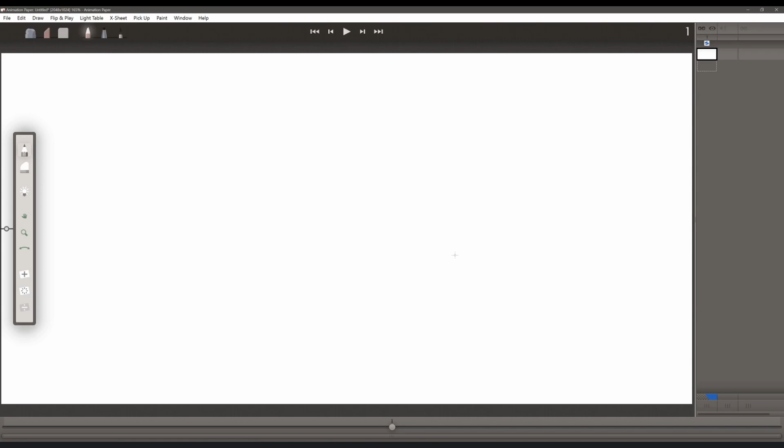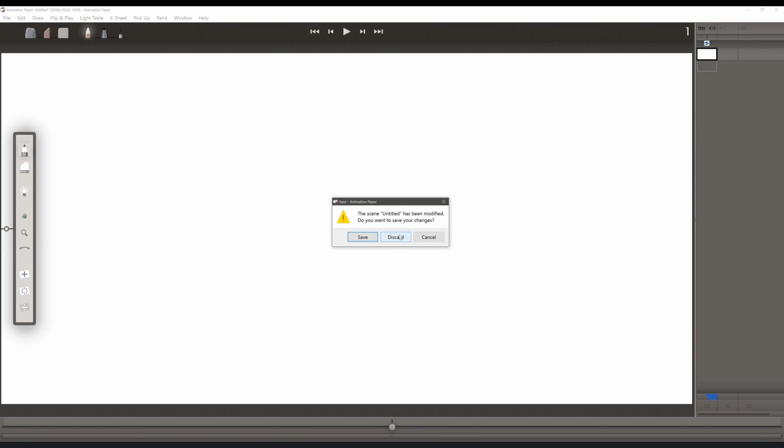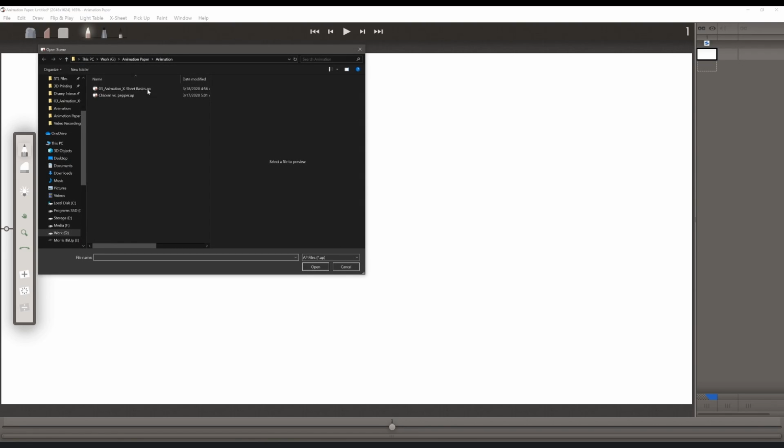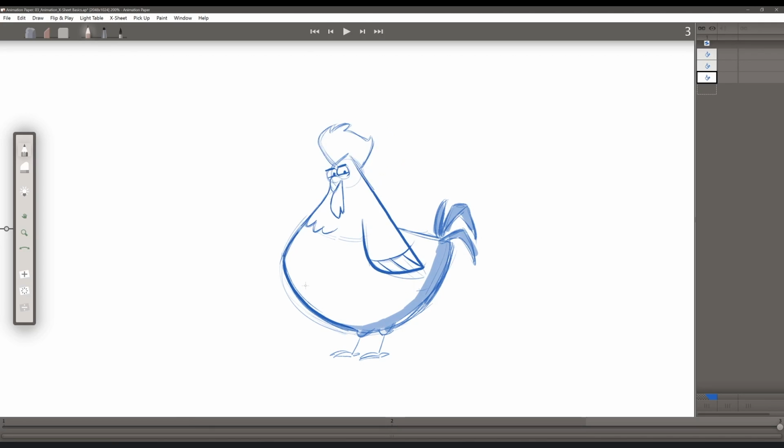drawings. So I'm going to go ahead and open up the example file for this project by going to File, Open Scene, and I'm going to discard this because I don't want this scene, and Animation xsheet Basics. So in this file, you'll see that I have 3 drawings. And I'm just going to flip through those.